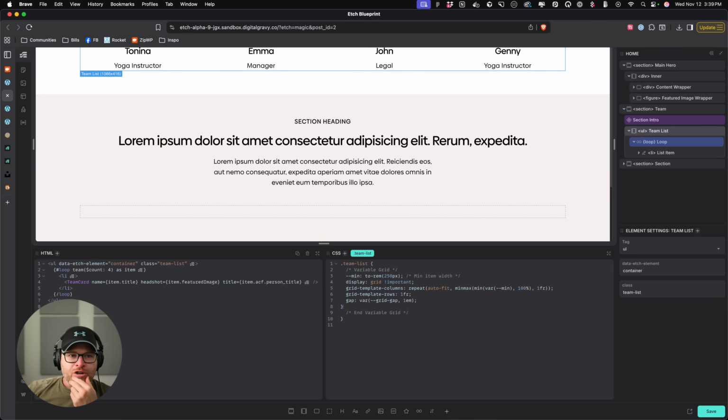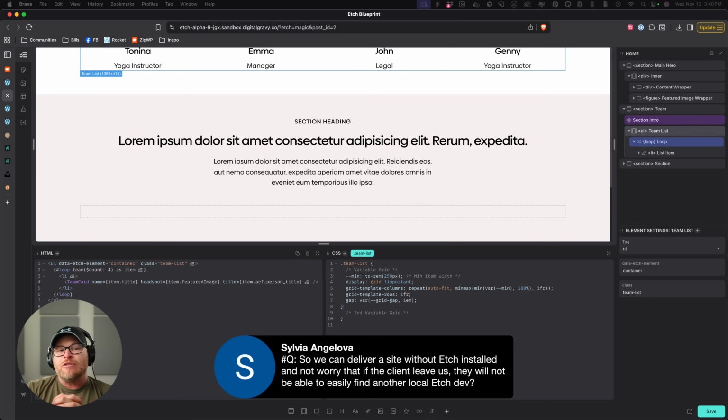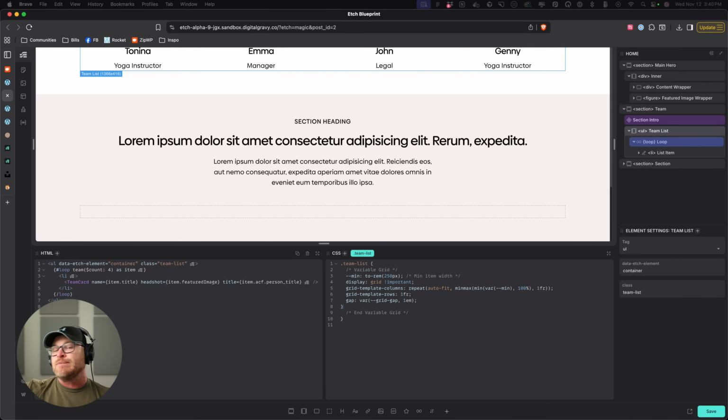Let's keep answering questions here. So we can deliver a site without Etch installed and not worry that if the client leaves us, they will not be able to easily find another local Etch dev. I mean, if they wanted to continue iterating on the components and patterns that were already built or build new ones, you're going to do those things in Etch, right? But they won't need you to keep an Etch license active to make their site work. It was already going to be like that in the first place, but you would need to keep Etch installed. And now you don't need to keep Etch installed, at least when we get to phase 2.